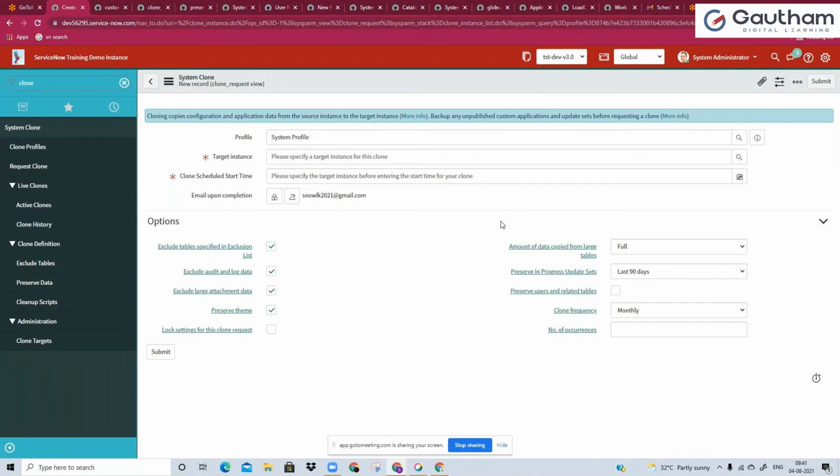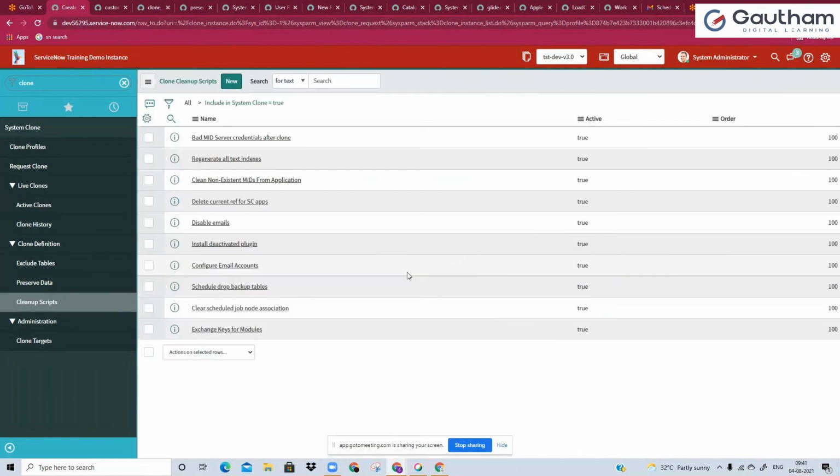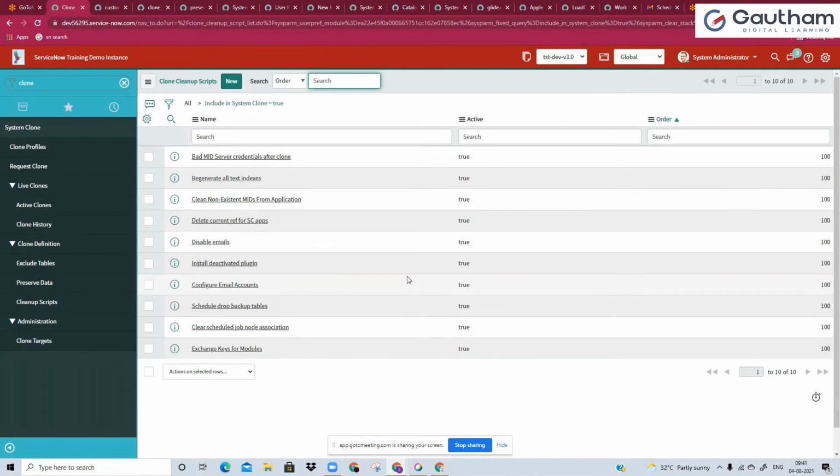Right. So you have another thing called cleanup scripts. What cleanup scripts do is, after the clone has happened, what are the things you need to do in production instances, right? You don't want to do them manually, you want the system itself to do them. So all these scripts you will write here.